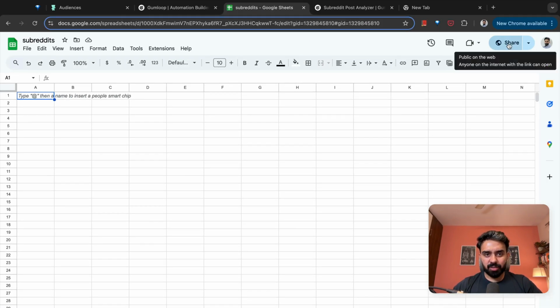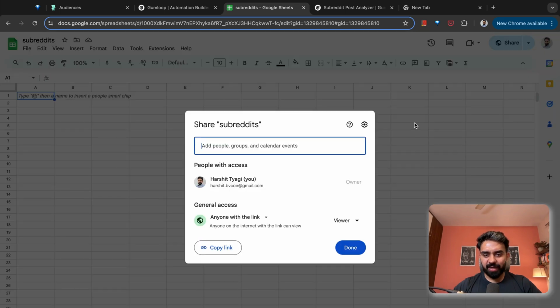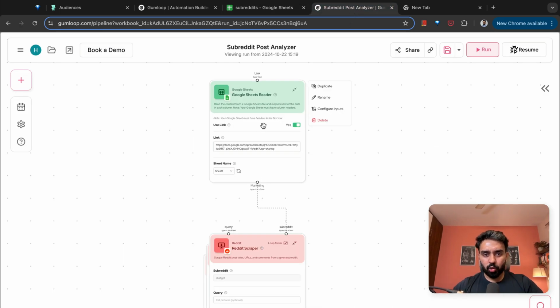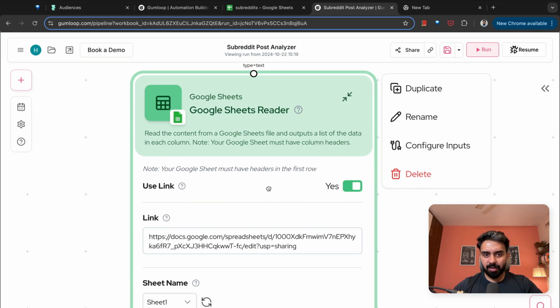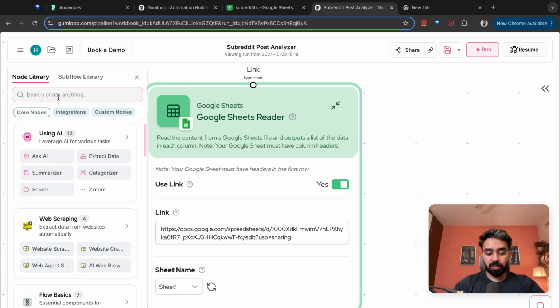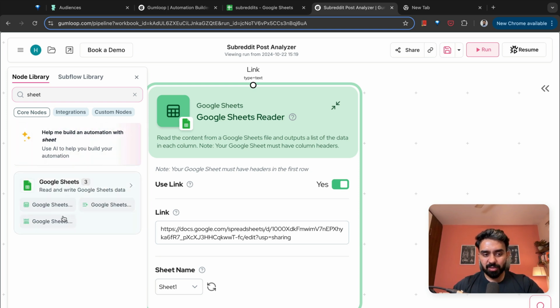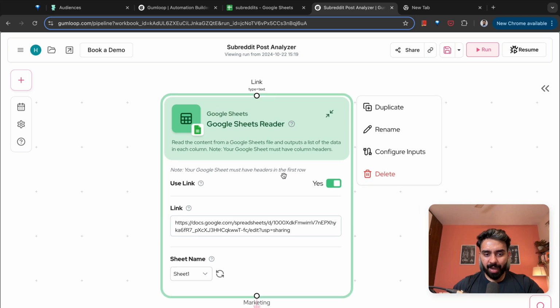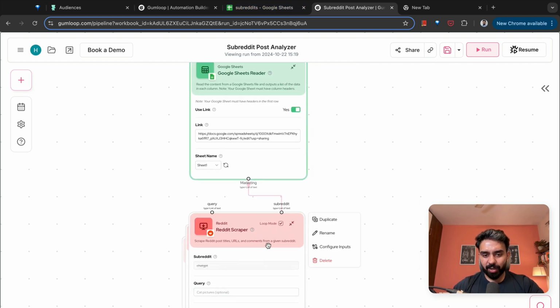I have captured the link to this particular sheet and passed it on to the Google Sheets reader node here. So Gumloop offers Google Sheets integration. You can read, write, update, whatever you want. So these nodes are available, and I'm using the link integration. So I've passed the link to my subreddits sheet and it'll capture all the subreddits from there, pass it on to Reddit Scraper. Reddit Scraper is going to scrape each of those subreddits one by one.